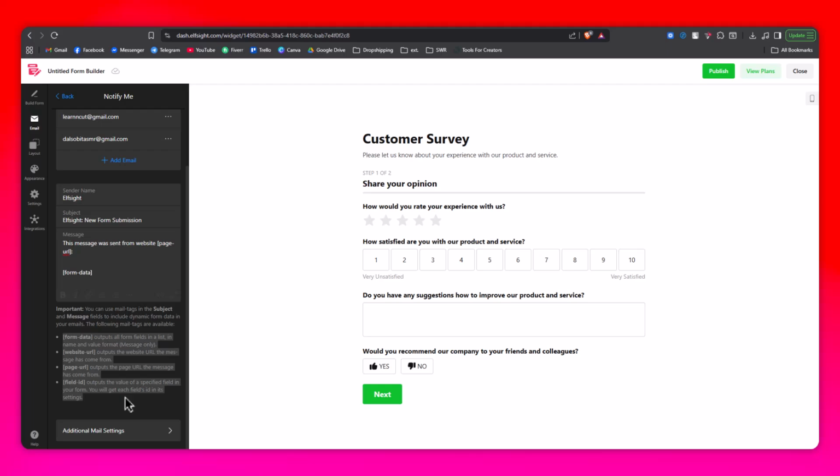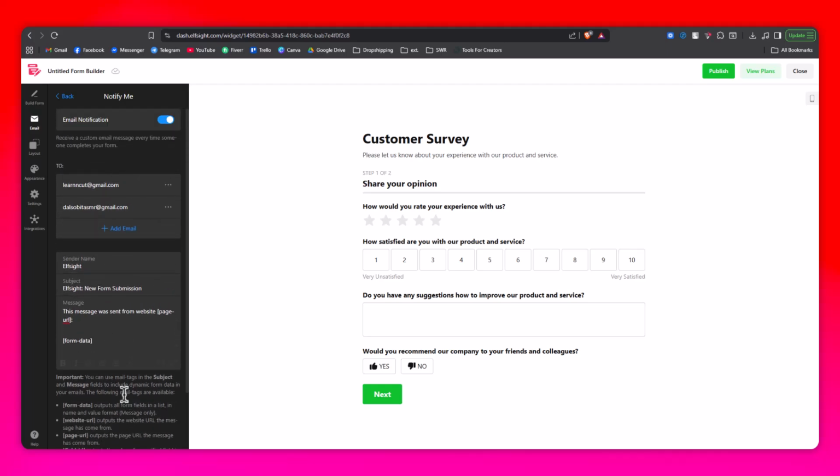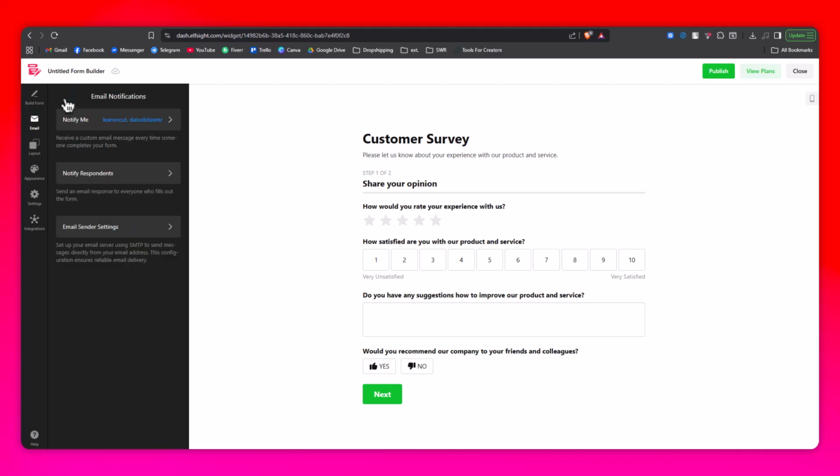Once everything is set up, save your changes. Your Form Builder widget will now automatically send every form submission directly to your email inbox. That's how you can set up email notifications for form submissions in Elfsight.